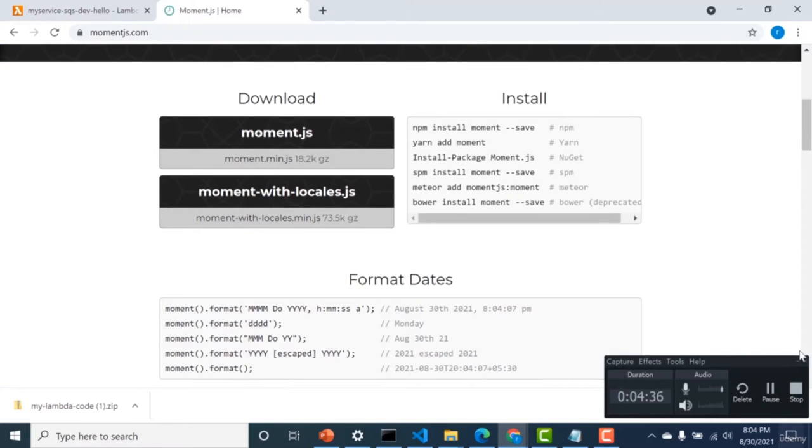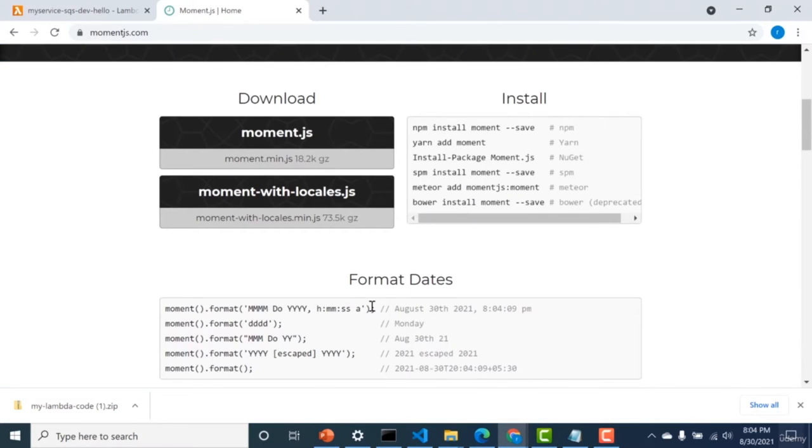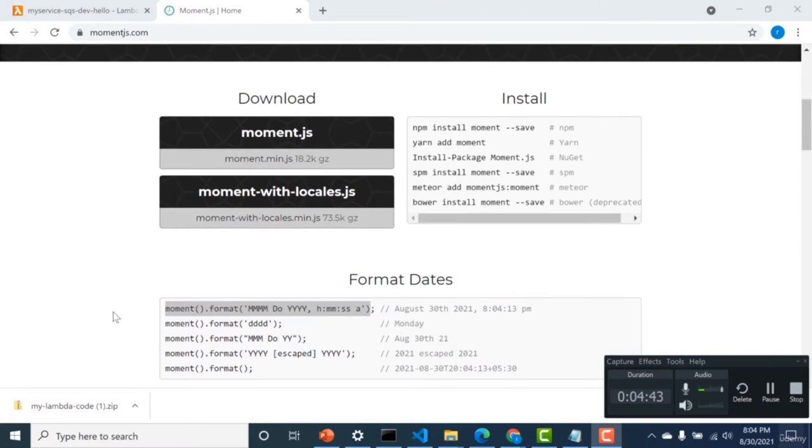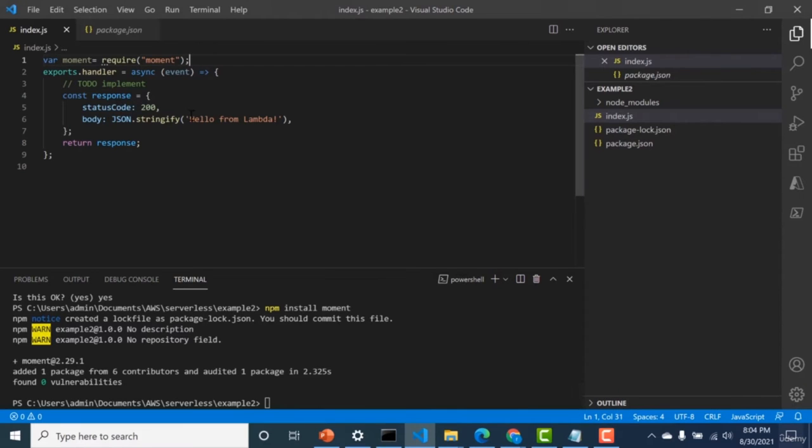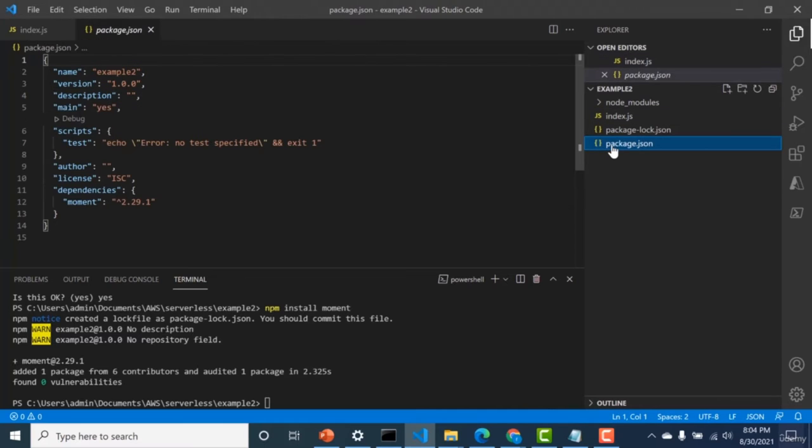So I will just copy this particular sample code. I'll go back to my index.js, and here what I'll do is instead of returning hello from Lambda, I will just return that particular information. So this is about it. So we've created our code. So we've just added one particular dependency to our package.json file.